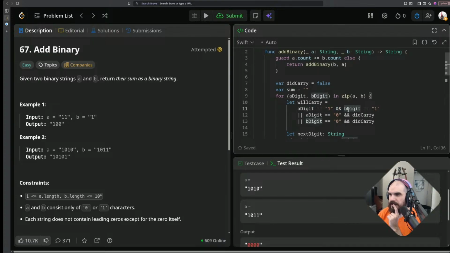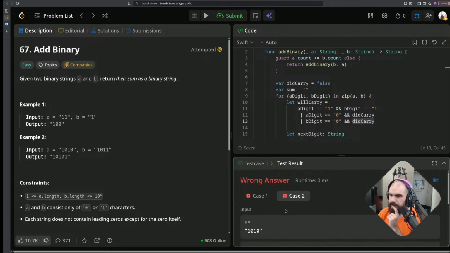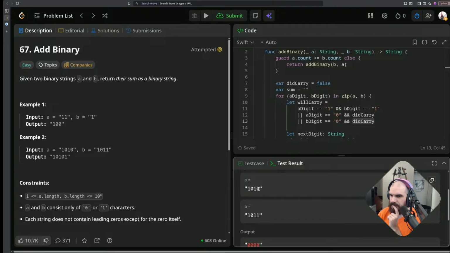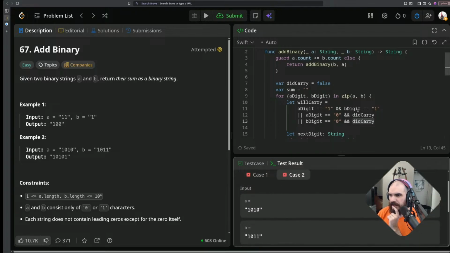So if A is 1 and B is 1, or A is 0 and there's a carry, or B is 0 and there's a carry. So let's take a look at this. This test case is what I'm most interested in. So did carry. Oh, we also have to make sure there's no did carry and not did carry. Actually, whether or not it carried doesn't matter.